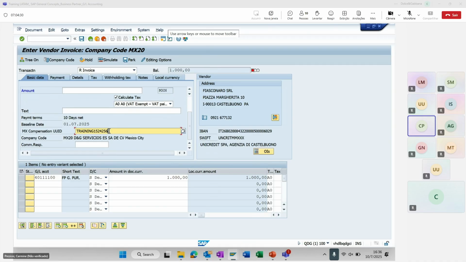Go back. Now, go down here, use this tab, and here you insert the UID information that you received for the vendor. Perfect.